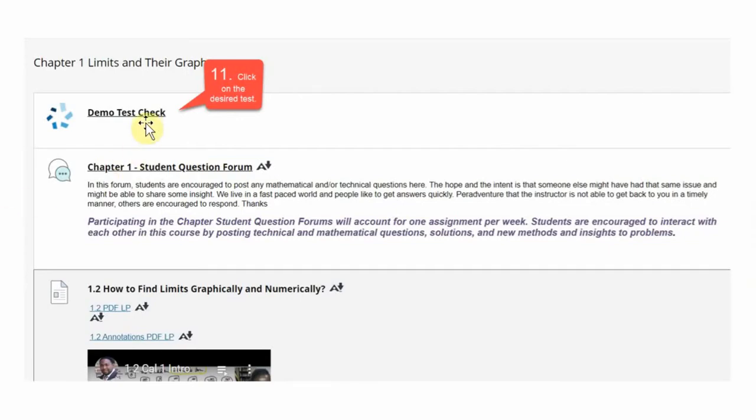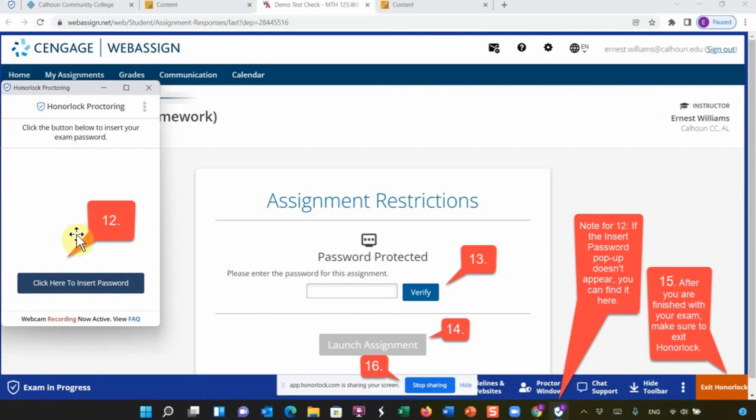So over here, once I've gone through Honor Lock, then I go to Blackboard and I select whatever test that I want to take. There you're going to see click here to insert password. That's step 12. But make sure you go and you call up which exam you want. And then once you click here at 12, it's going to insert that password for you. Click verify and then click launch assignment 14.